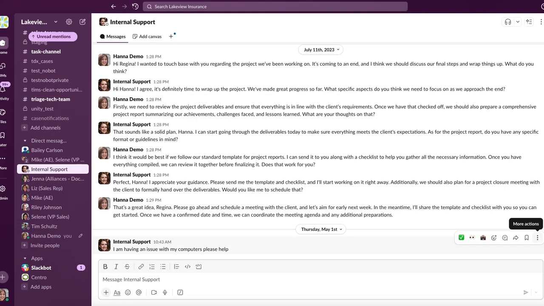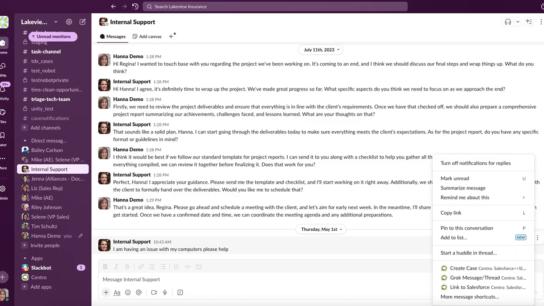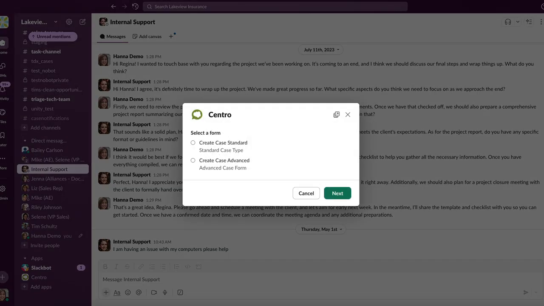Centro now includes multiple forms per a single trigger. And for the quick demonstration of this, we will go to this message shortcut to create a case from a DM message. And you can see we now have multiple forms that display to the user.